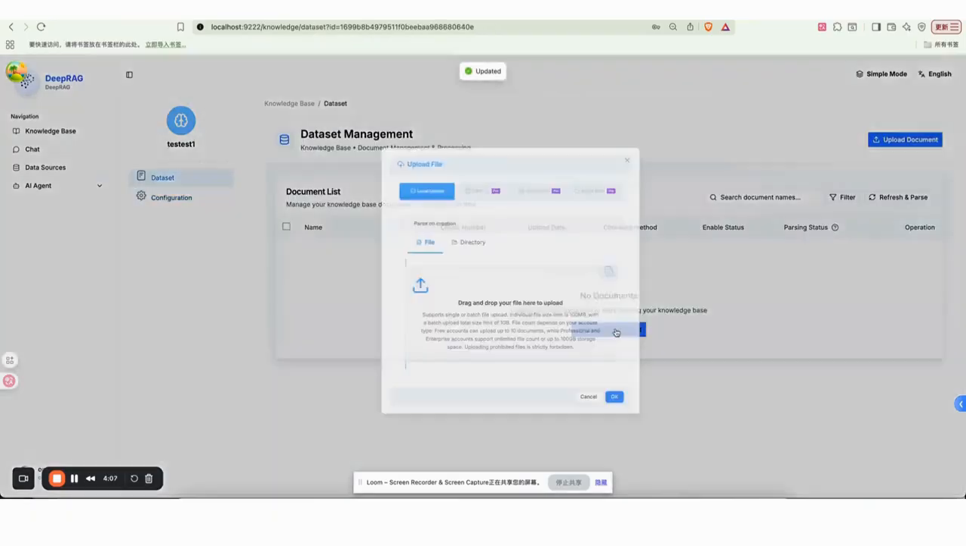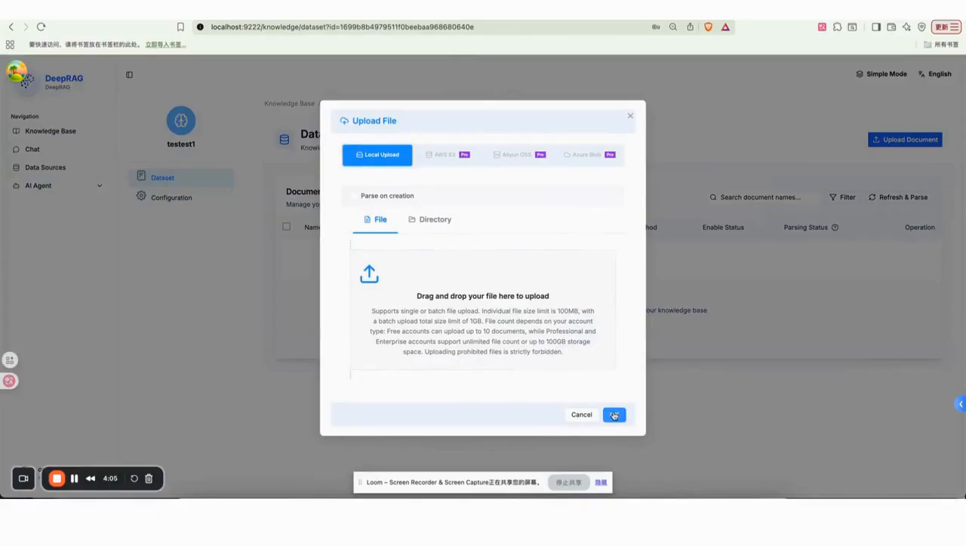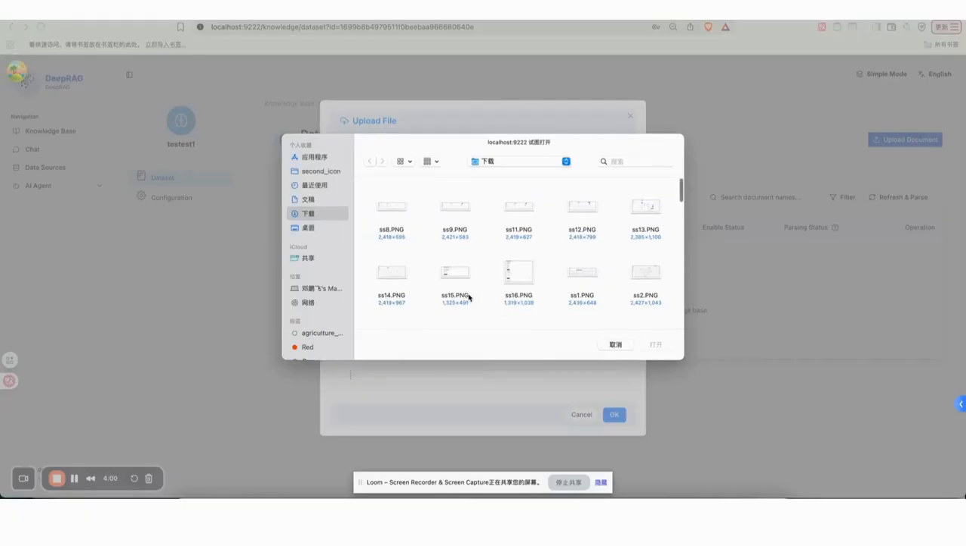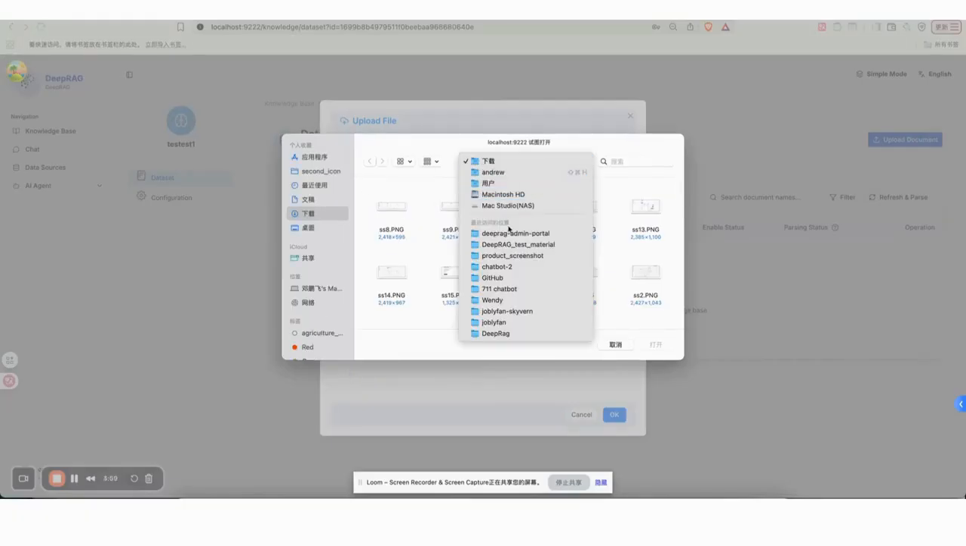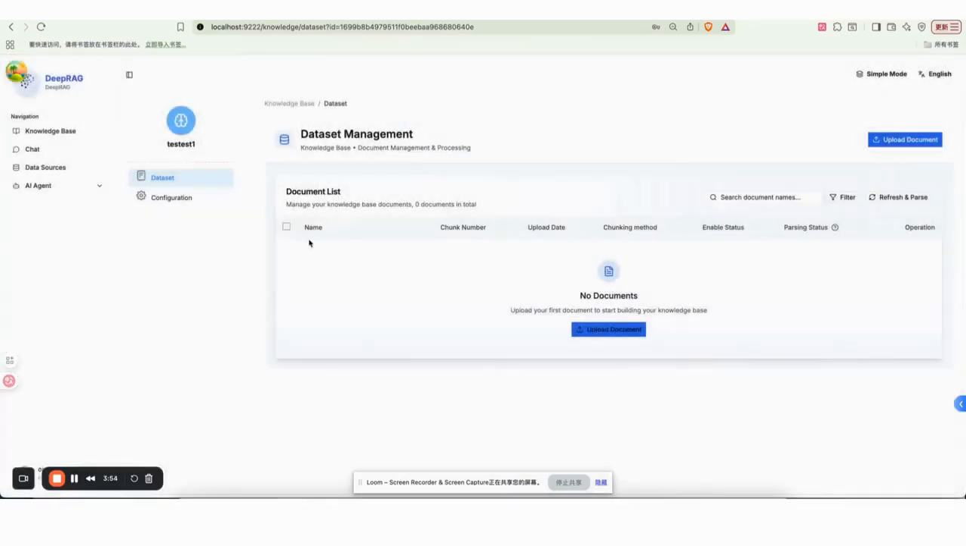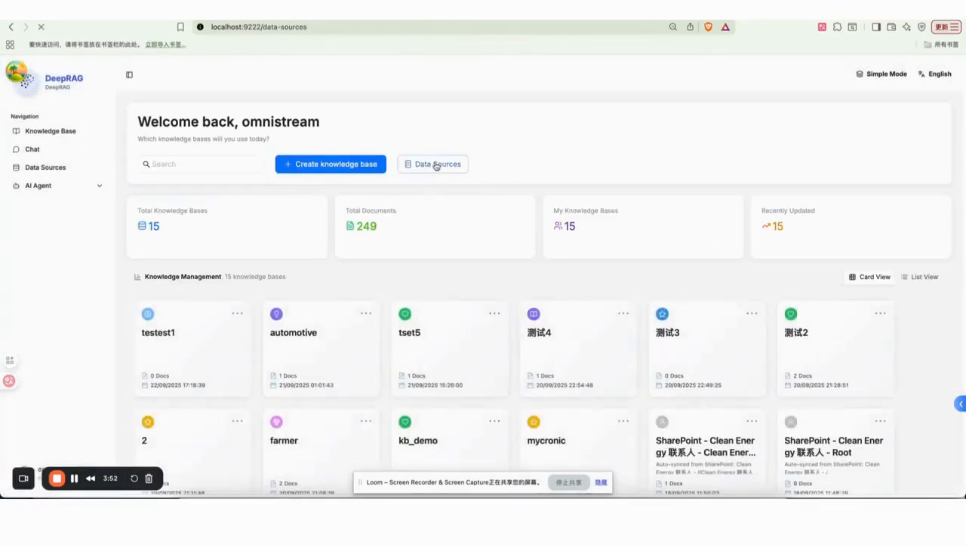And now from here, you can manually drag and drop your documents into that knowledge base from your local machine, and it will do the parsing and store the chunks. So from here, you can just simply upload the documents.